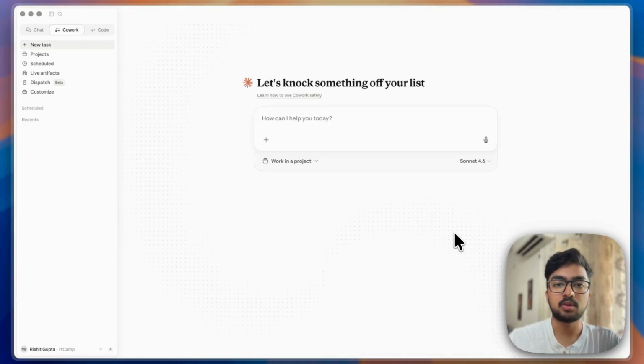Let's jump into Claude Cowork. Claude Cowork is an agentic AI assistant by Anthropic designed to independently execute multi-step tasks on your computer. So right now I am in Claude Cowork and you can see multiple options available here.